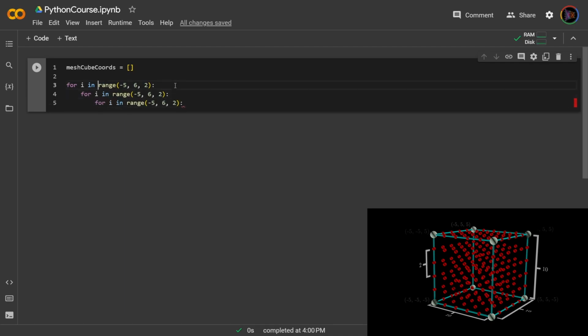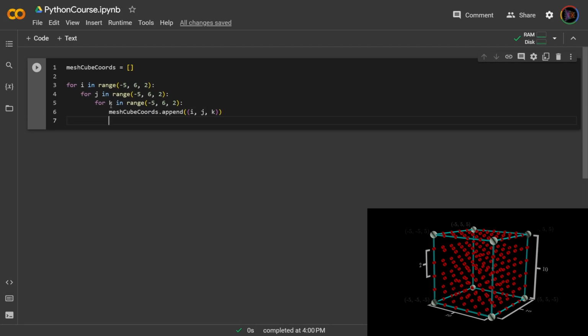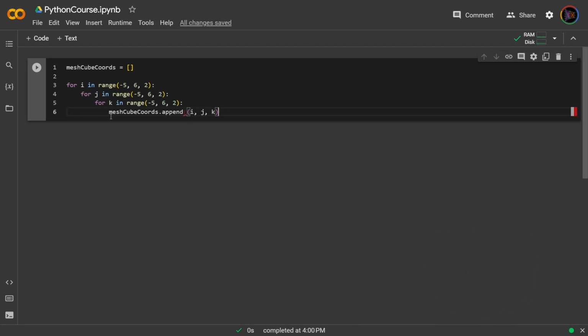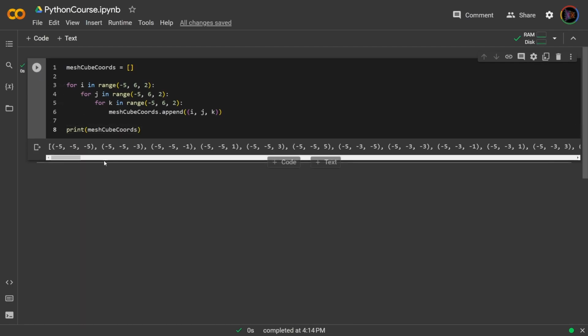But this time I'm going to call this J and then K, and I can go ahead and say mesh cube chords dot append into a tuple I, J, K. So now I have generated all these coordinates bounded by the solid cube. So if I were to print mesh cube chords, this is what I would get, okay?